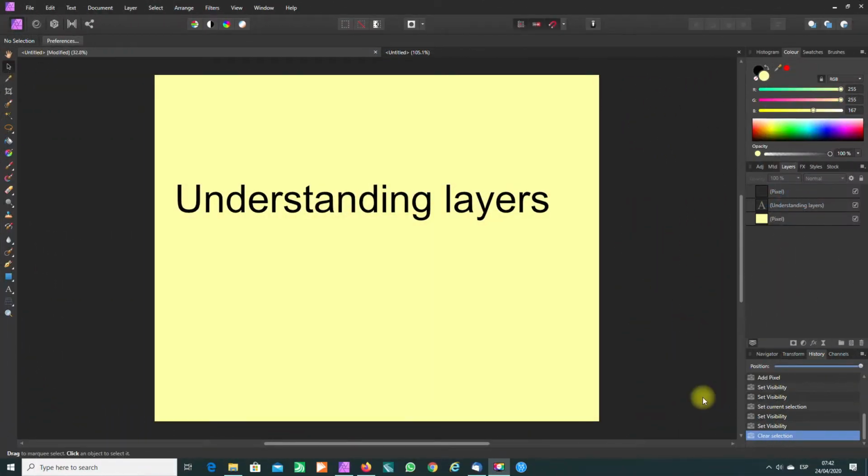Hello, in this little presentation we're going to take a look at layers. We'll try and demystify them. A lot of people are frightened of layers.